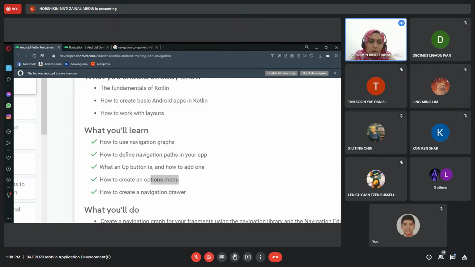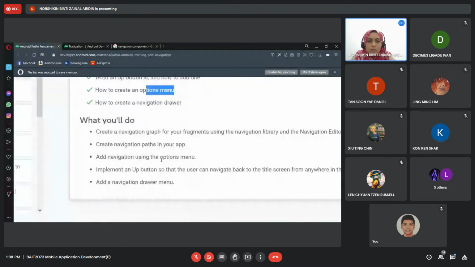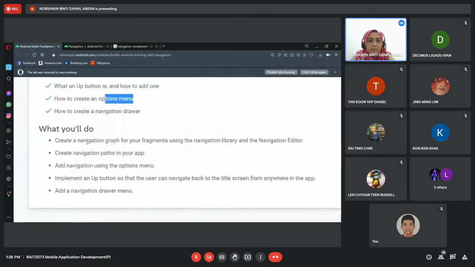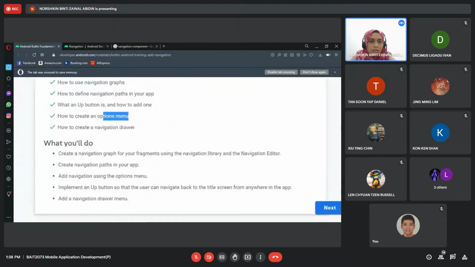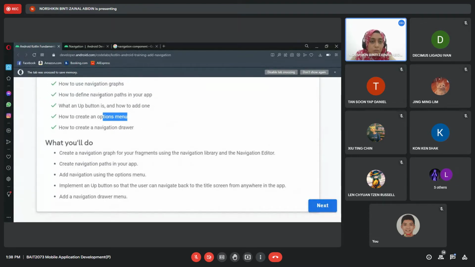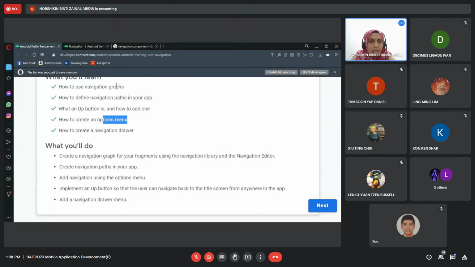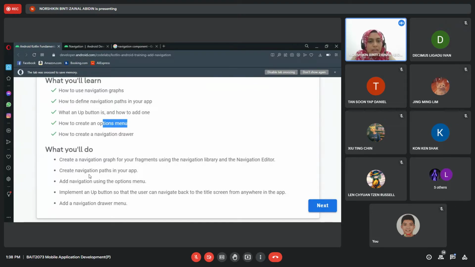And then how to create a navigation drawer. Drawer we can relate with the option menu as well. So this is what you will do. First, create a navigation graph. This is the first point here, how to use navigation graph, and then how to create navigation path, and then add navigation using the options menu.